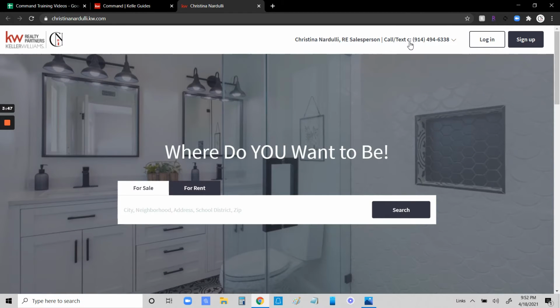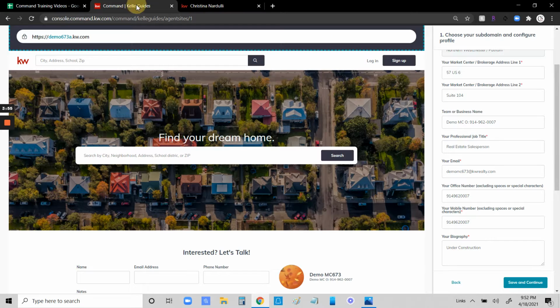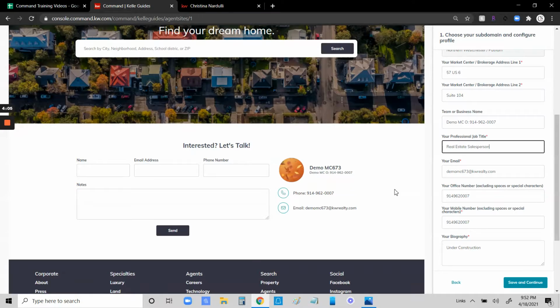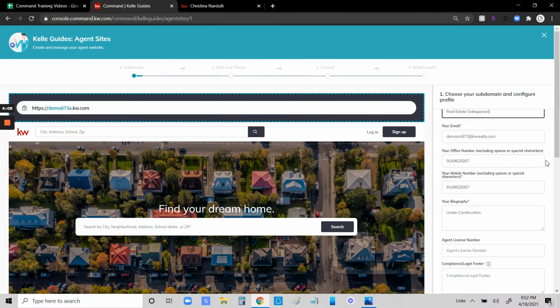And then you have to make sure you identify your phone number. So whether it's a cell phone, you want to use C or M for mobile, you can do that as well. So that's where that goes. Your professional title, so you want to put real estate salesperson or associate broker, and that would show up towards the bottom of your page.